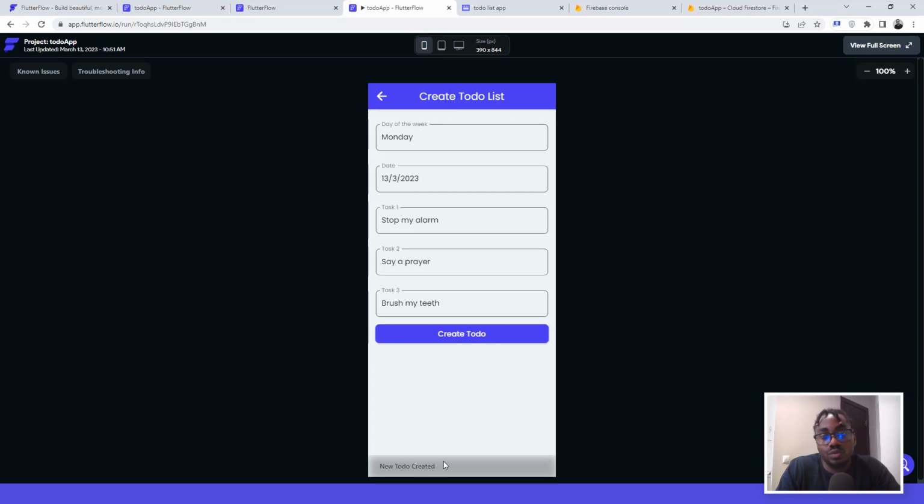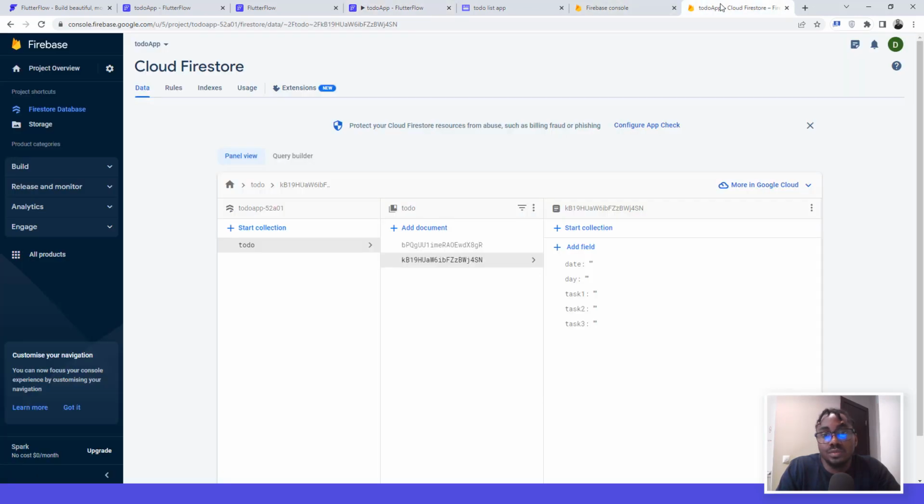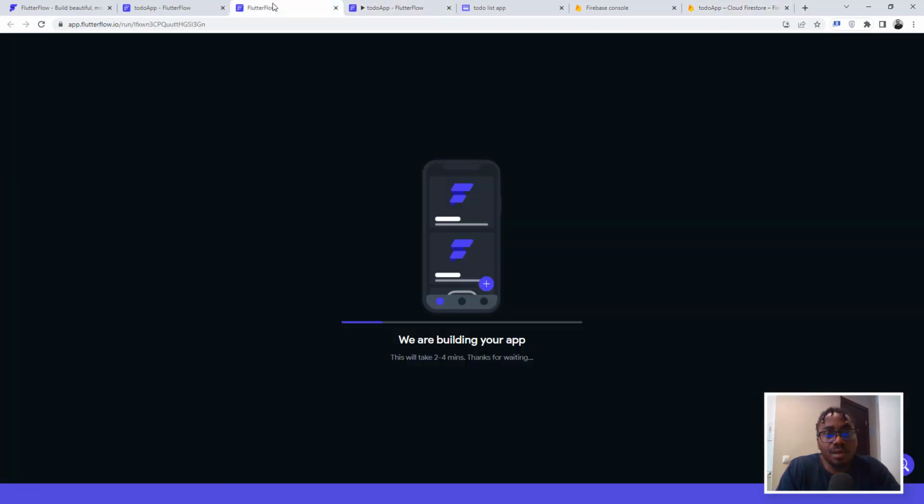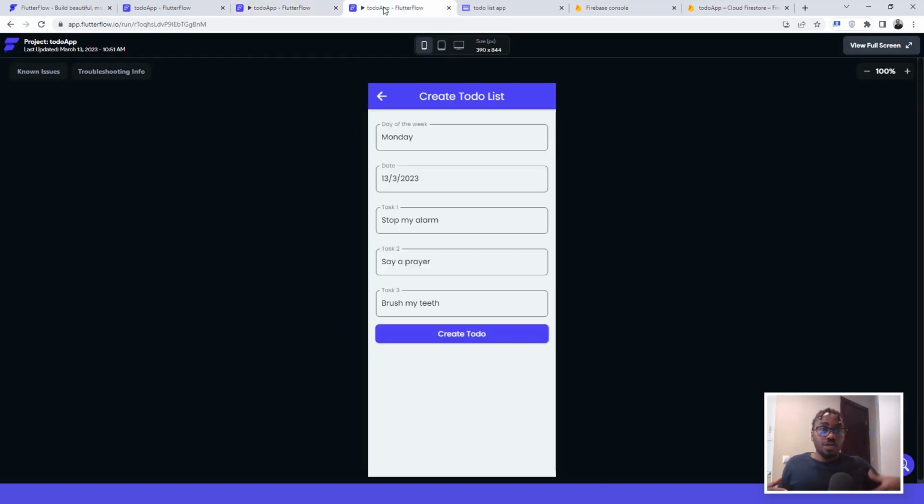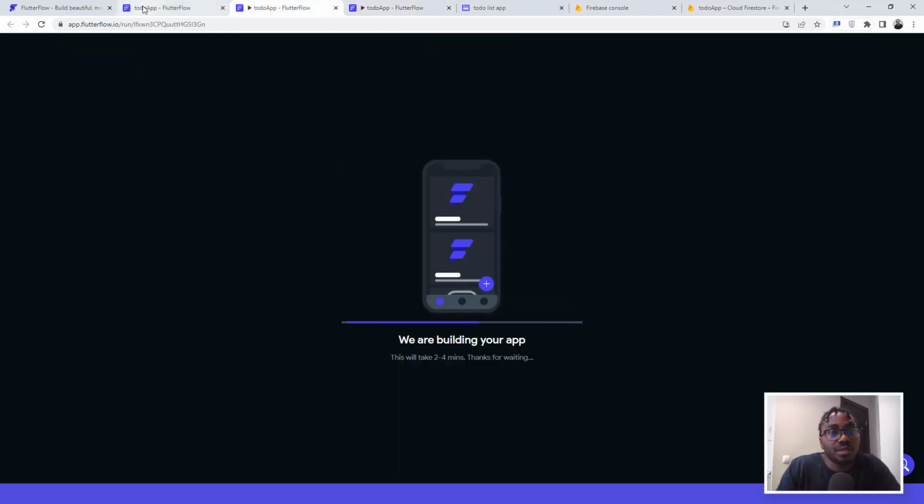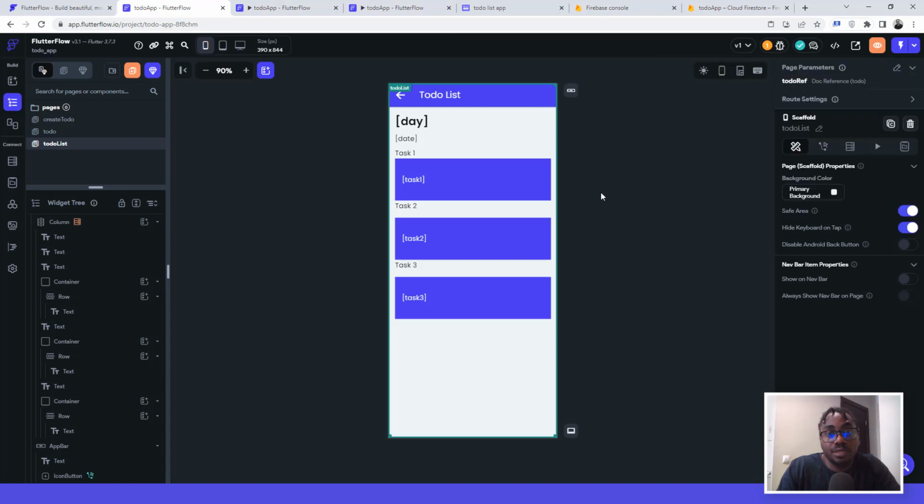So we've created a new to-do, so we can come here to this and we will see that a new document has been created. So it shows here that we have a document. So with that, we're doing a new run for the recent update that we've done to the application. So with that, we will be able to check the overall progress that we have made in the entire thing, because we are done with the application.